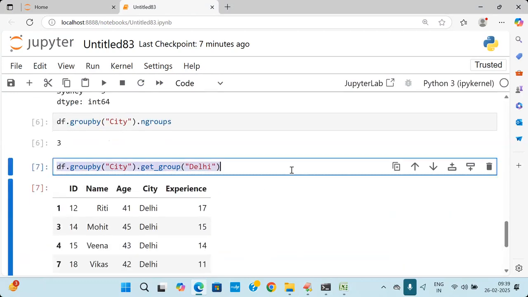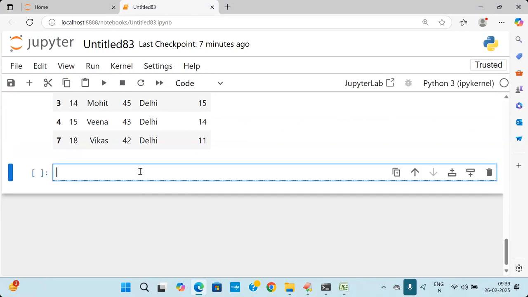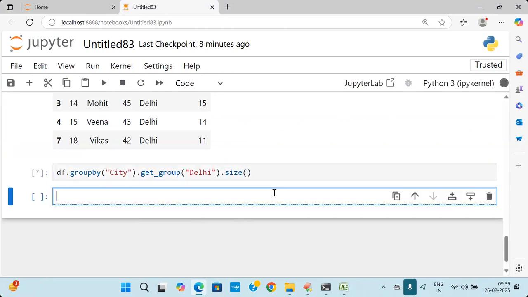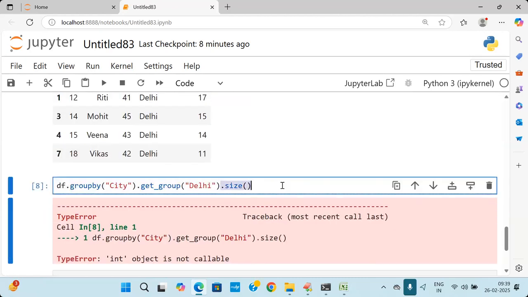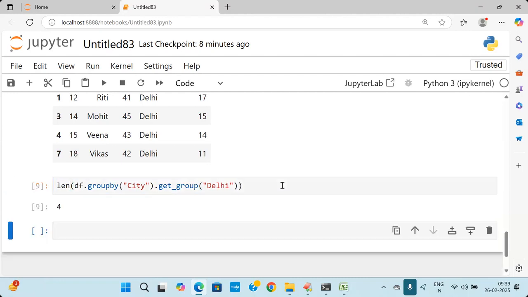And the Delhi group elements I want to find out. Of what here? Size of. So size of, it is going to give you this. I will write it, LEN of. How many people are there? 4. First, last, nth, everything you know.